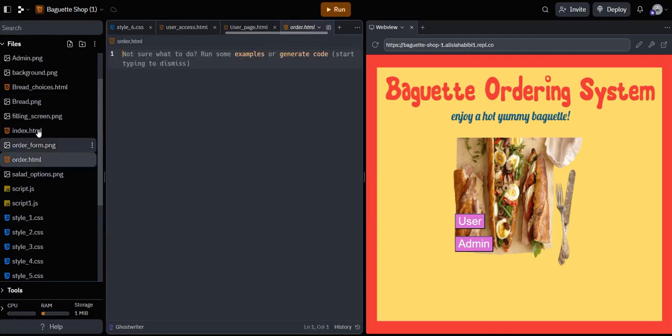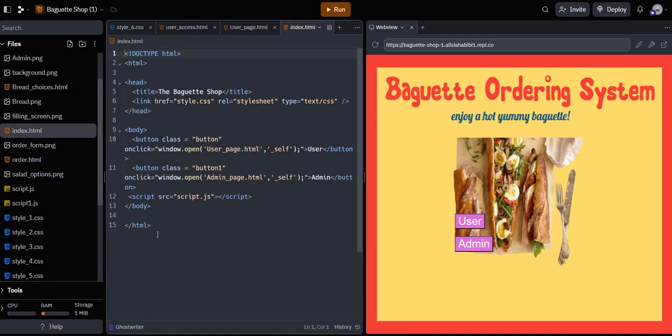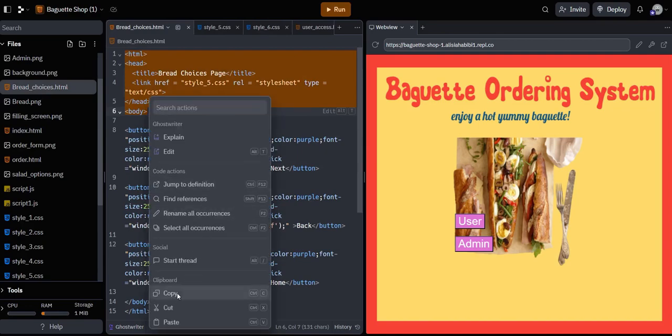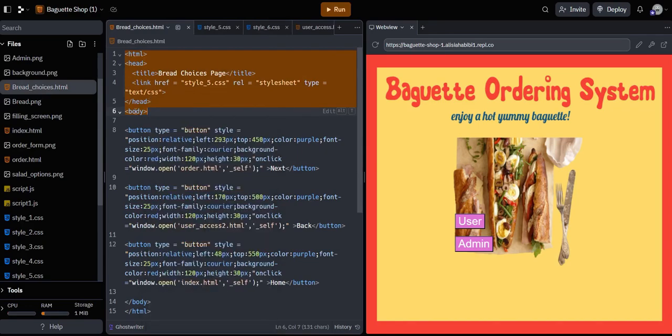Order, okay, so the order page is not yet ready. I'm going to be making that. Yeah, I have this here. Bread choices, I just put that in. So going back to the bread choices, I'm going to copy everything from the bread choices page, just like from the first 6 lines.